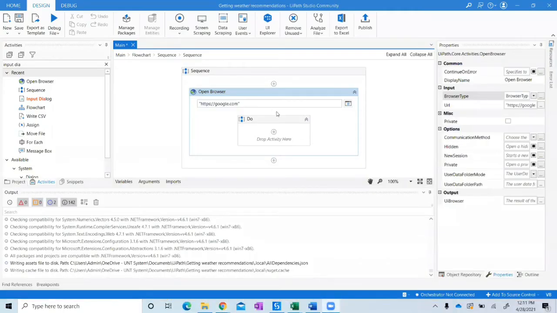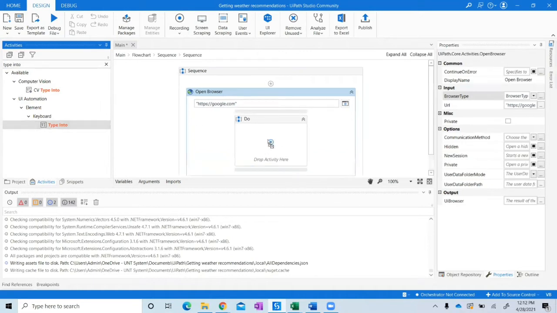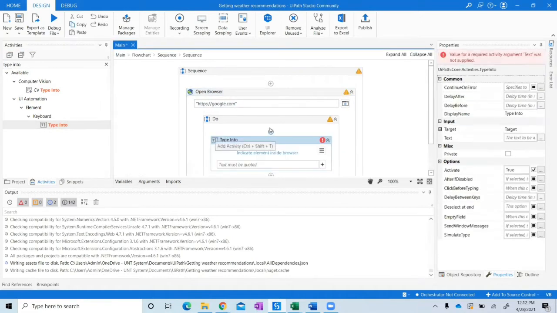Okay, so as of now, when the bot runs Google, it doesn't really know what to search for yet. So at this point, we're going to include an element, and the element is going to be type into. That way the bot knows what to search in Google. So type into. And I'm going to use this one, and I'm going to drop it inside the do.